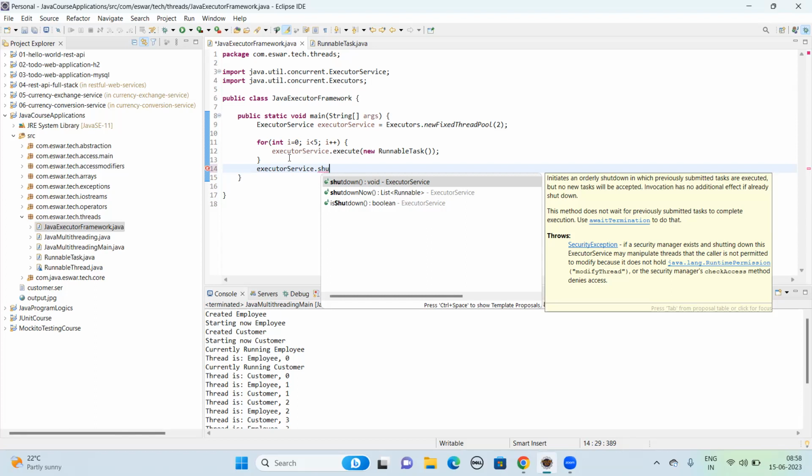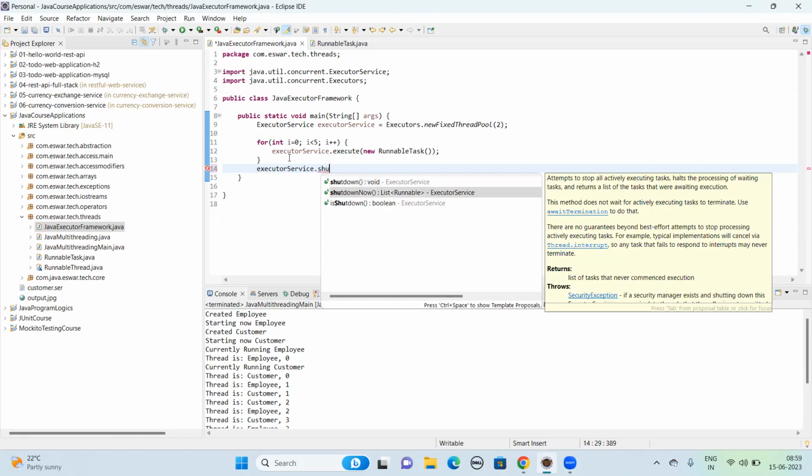There are three methods available: shutdown, shutdownNow, and isShutdown. What is the difference between these? Shutdown means it shuts down once the tasks are completed. Before the tasks get completed, it will not let you shut down. If any pending tasks are there, it will complete those pending tasks and then the shutdown will happen, meaning it will terminate the threads. ShutdownNow attempts to stop all the activity completely, meaning all actively executing tasks. If there are any incomplete tasks that are waiting, it will not execute them. It will just stop everything.